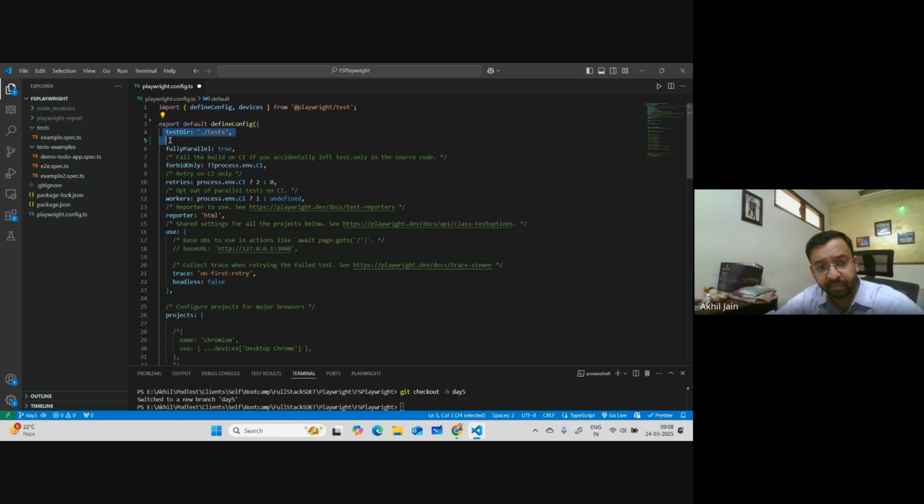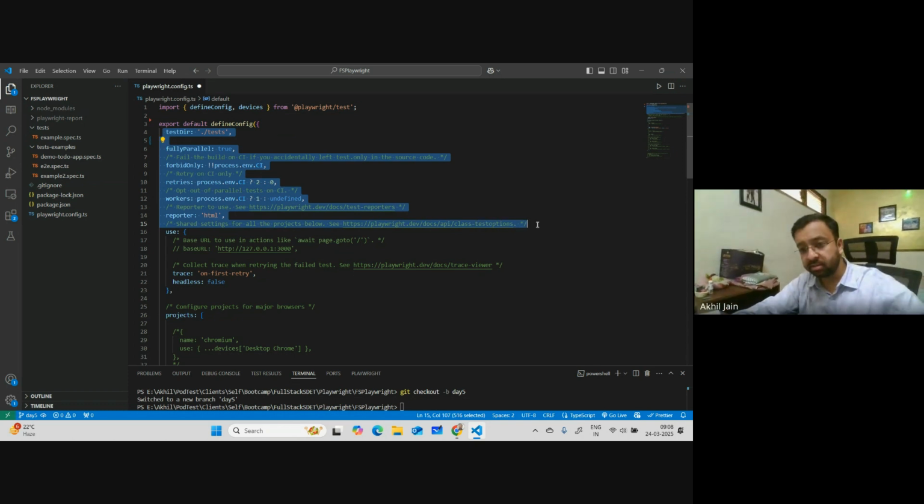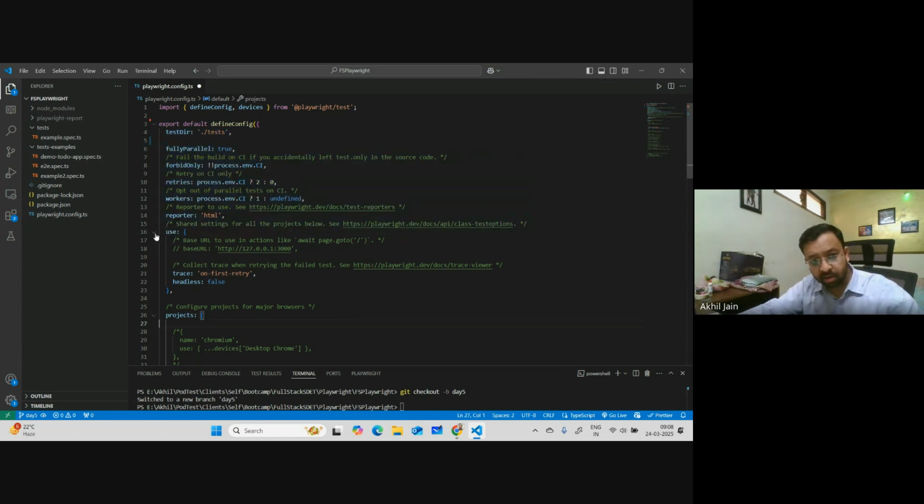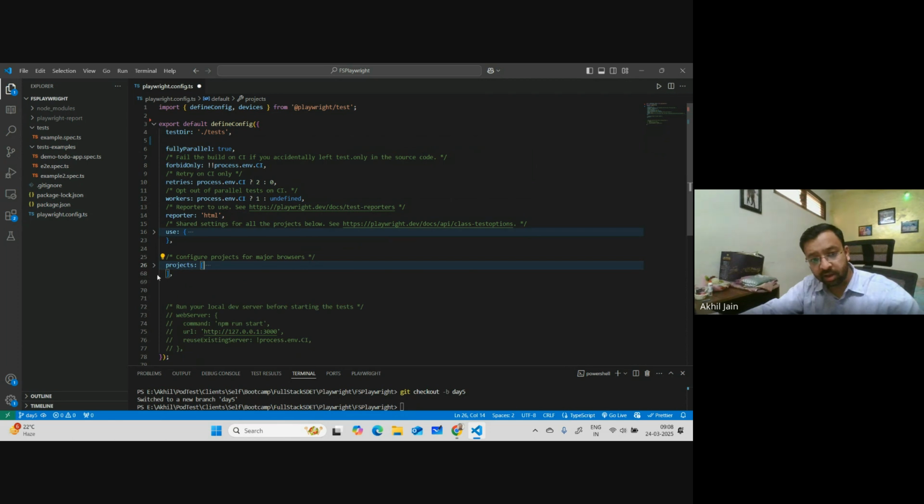The first thing, right? If you see this part, these things over here are coming from the general section, because these are not placed under the use section and not placed under the project section. So this is your use section, and there is a project section after this.